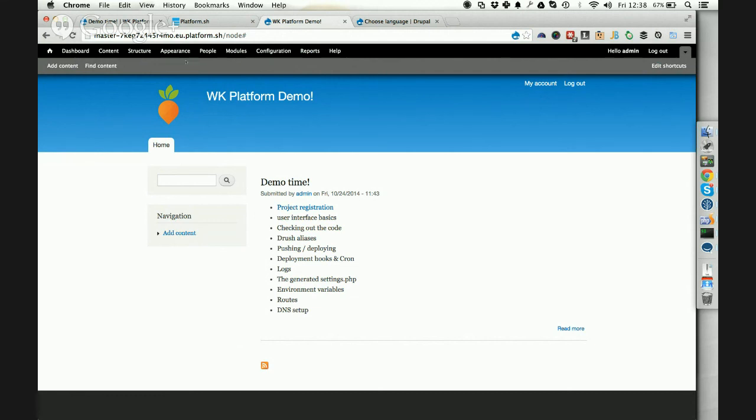Okay, so I think this was maybe a little bit chaotic, but it gave you a quick overview of the various possibilities that Platform.sh provides. I'm going to let it sit for a little bit so everyone can think about what they would like to do with this.